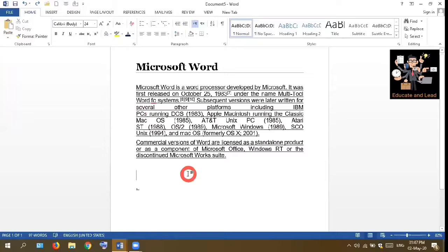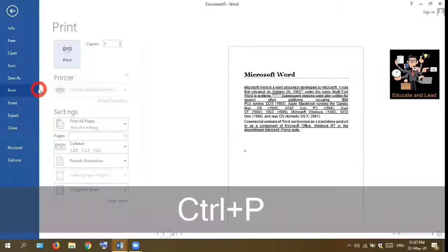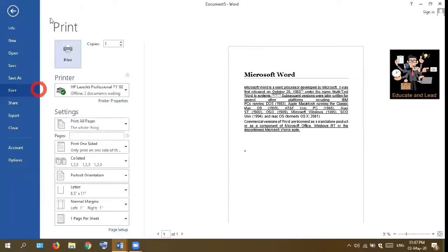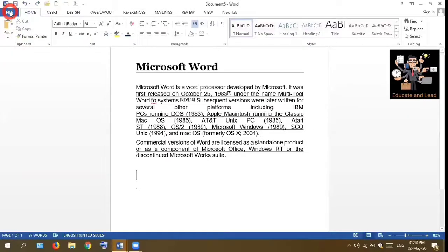Next is P. Control P is used to print the document. If I have a printer and I want to print this document, this page, I will select Control P. So when I press Control P, you can see that this is the print dialog box. Here I can make the settings and I can print this document. So this is Control P to print our document.